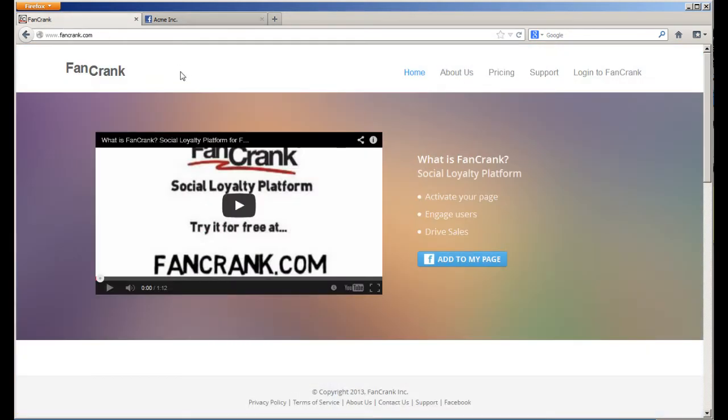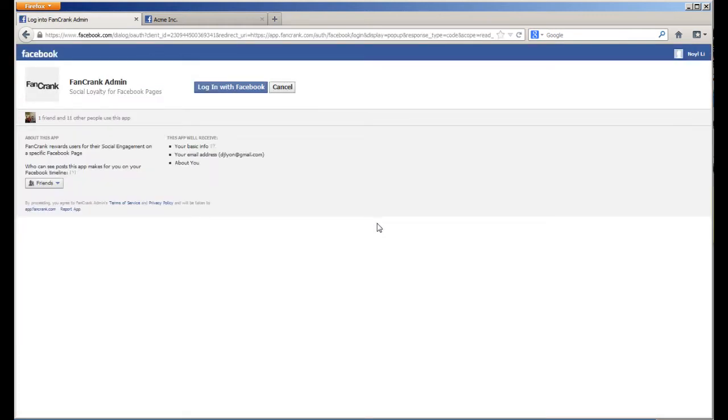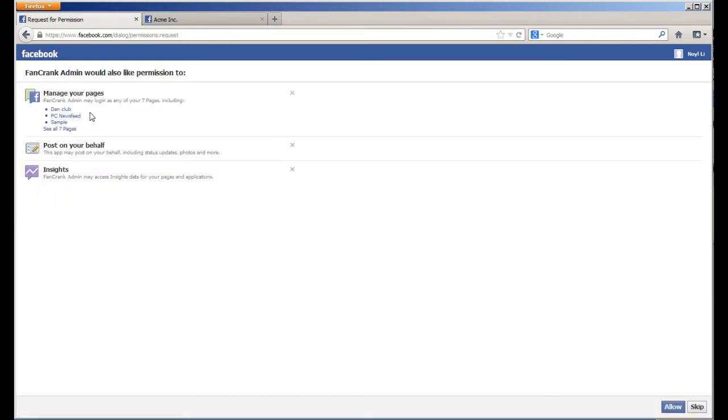So let's get going. We're going to log into FanCrank, and if FanCrank has never seen you before, it's going to ask you for these following permissions. It's going to ask you with your Facebook credentials, so we'll do that. From there, what you'll see here is manage pages. So we need to know which pages you obviously manage. Post on your behalf. This is for automatic posts if you wish to use that, and Insights, which provides analytics. So we'll go into that.